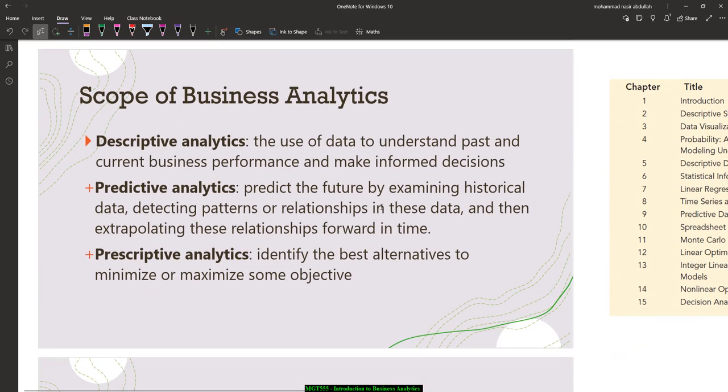Now, as I said tadi, kita ada descriptive analytics, predictive analytics, and prescriptive analytics. So the scope of business analytics. So we have descriptive analytics. So descriptive analytics uses the data to understand the past and current business performance, and make informed decision, right? Make informed decision. So means that they use descriptive analytics to make informed decision.